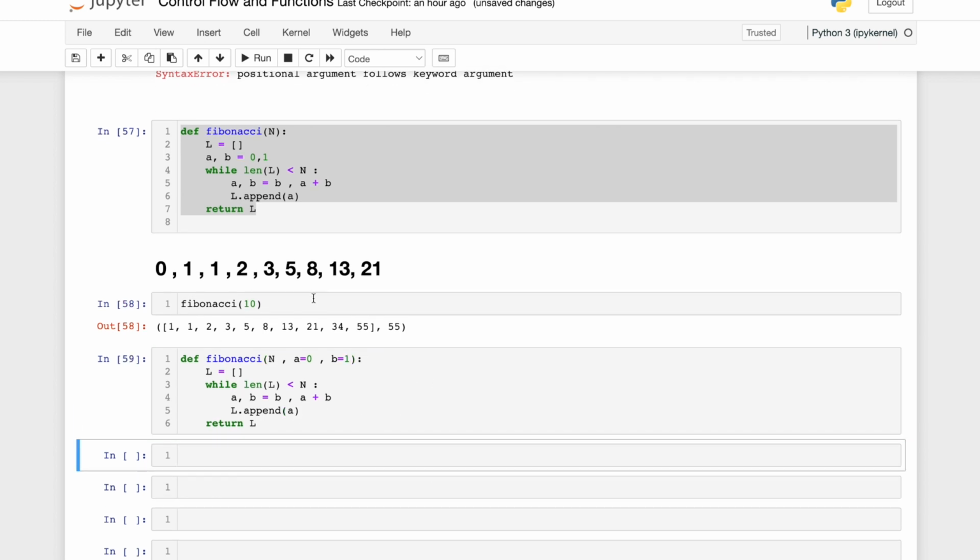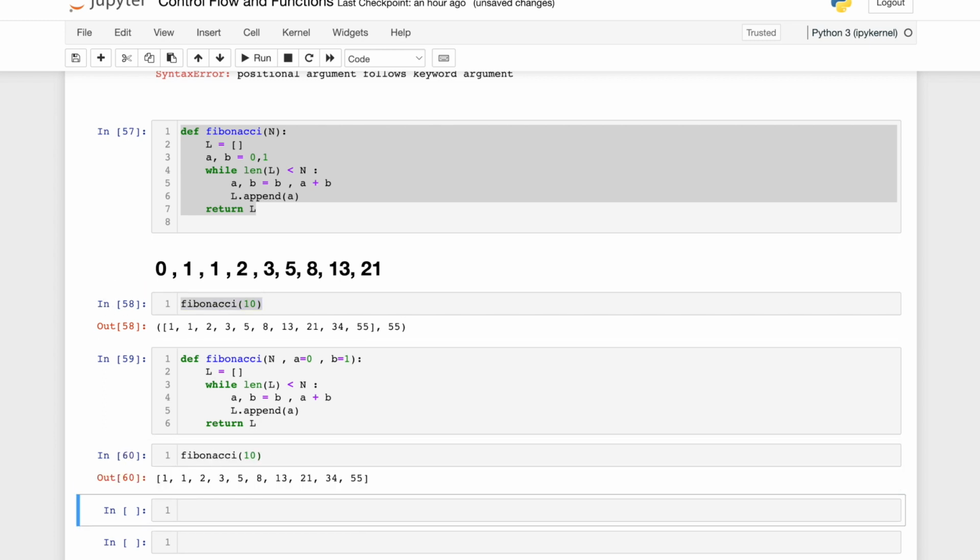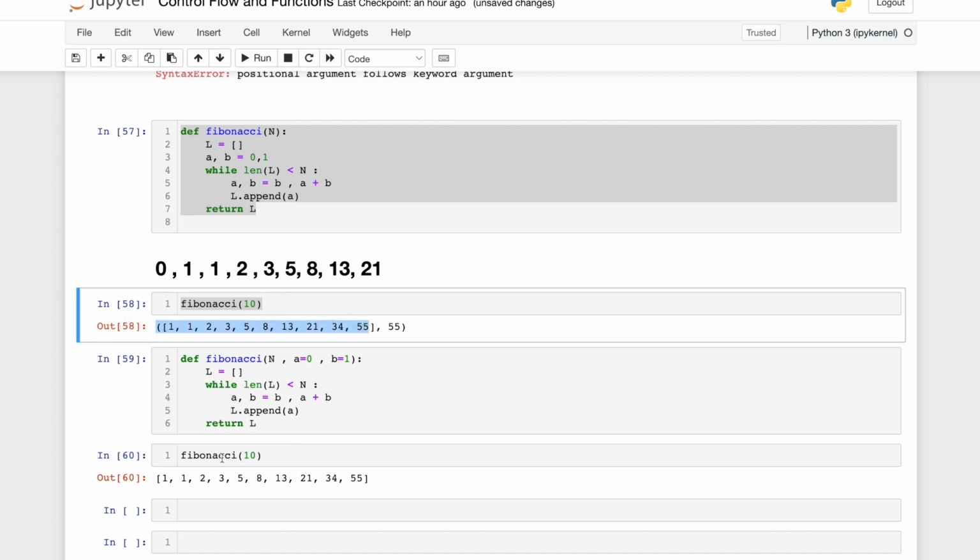Okay, I ran that function. Now let me call again. What it is doing, it is printing me the same value over here that it was there earlier. So the same list is being returned. Now instead of initializing, I'm passing that as an argument. So a and b are my arguments. But what type of argument? If you notice over here, it has a default value also attached to it.